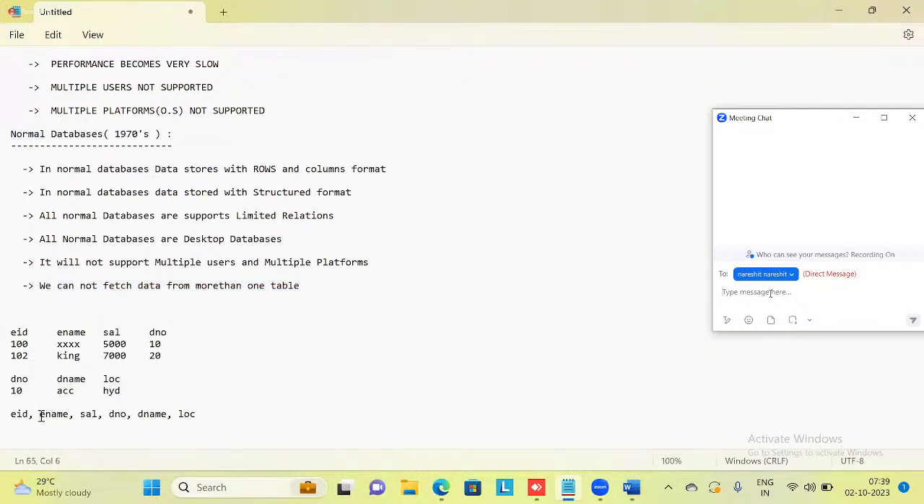Not only this one, guys, I just want to display employee ID and location. Suppose I want to display the employee ID and which location the employee is working. Employee ID is in one table, location is in another table. Is it possible? No. These are the major drawbacks of normal databases, guys.